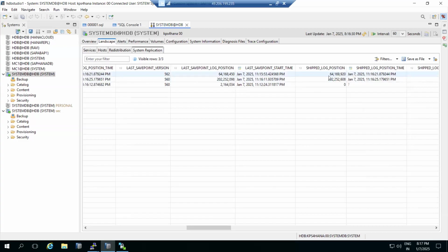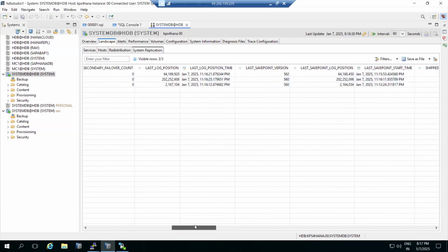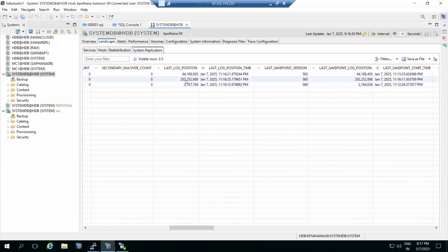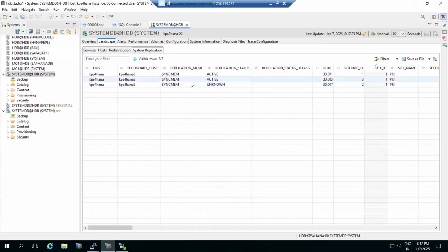Like so, this is replicated. But here it is 252 608. So the shipped log position and the last log position, this is the one. It is replicated, so this is also active. Then the access engine, index server, and name server: these three will be replicated here. So this is getting replicated.